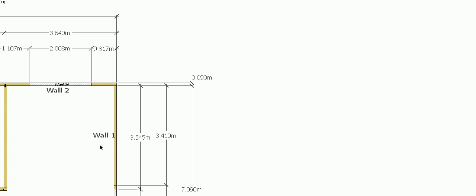So I've got wall 1 down here, no window, and wall 2's got a window. So the first thing we need to work out is our plates, top and bottom plate. And simply, they are just however long your wall is. So what I've also done before I started, I've gone through and identified how long I'm going to make my walls or where I'm going to join them.